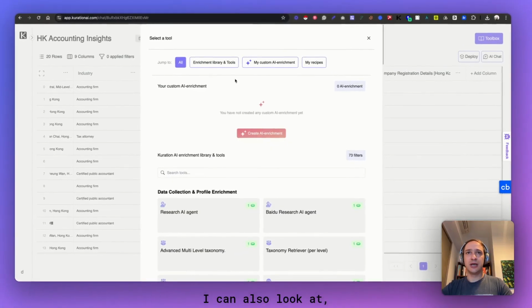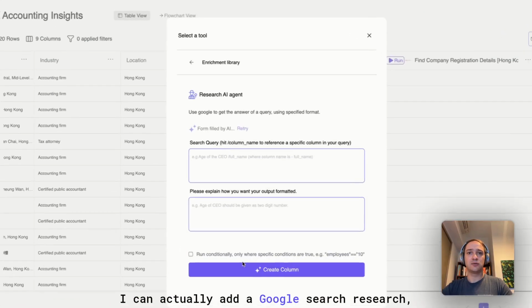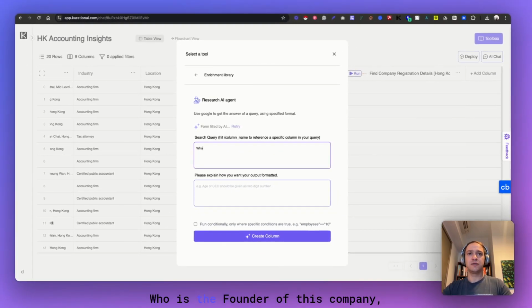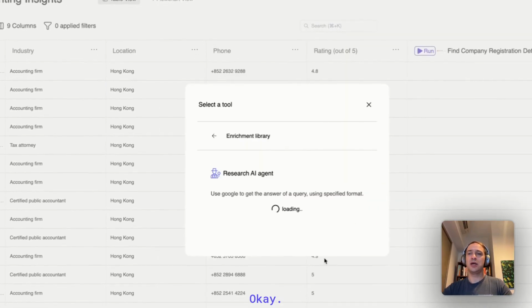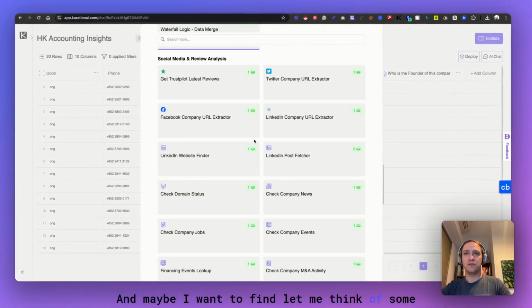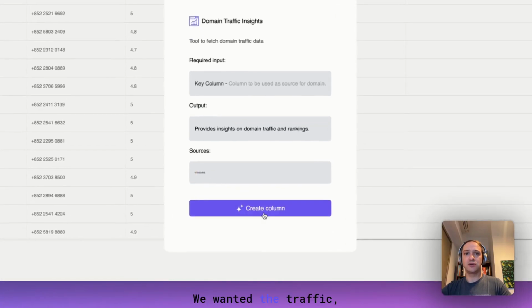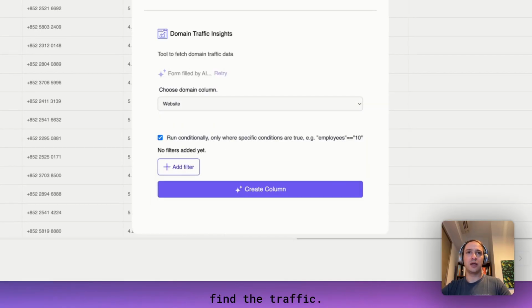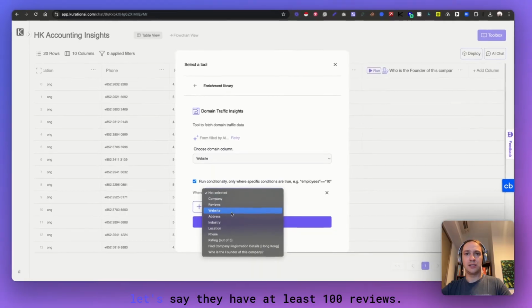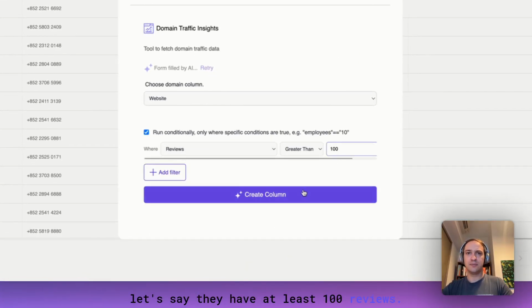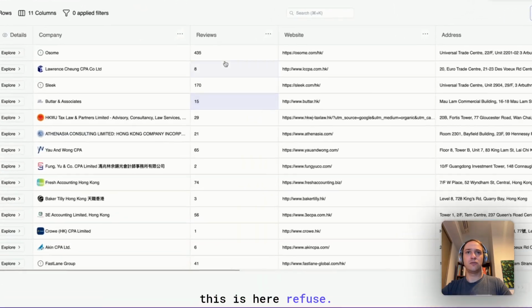I can also add a Google search, a research AI agent leveraging Google: who is the founder of this company, full name, okay. And maybe I want to find, let me think of some example. Let's see, we want the traffic, so I'm going to pass the website, but I only want to find the traffic if, let's say, they have at least 100 reviews. Okay, this is here, reviews.